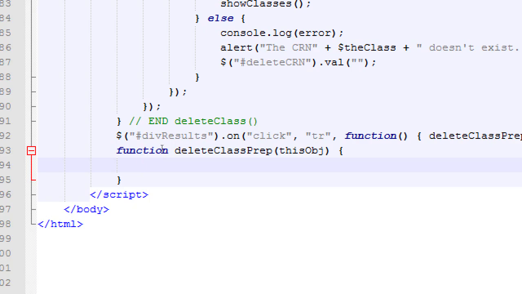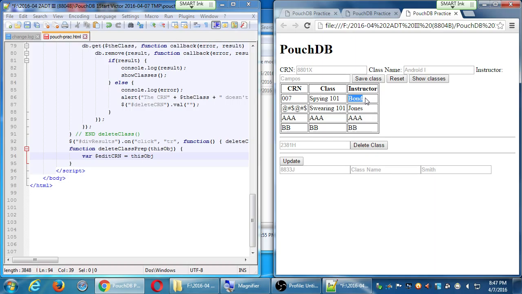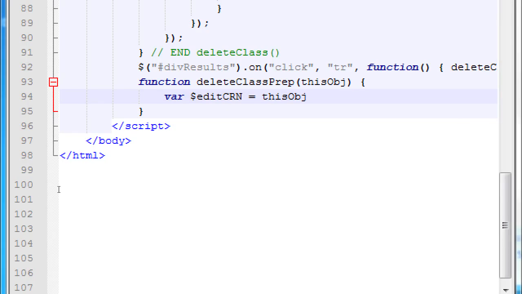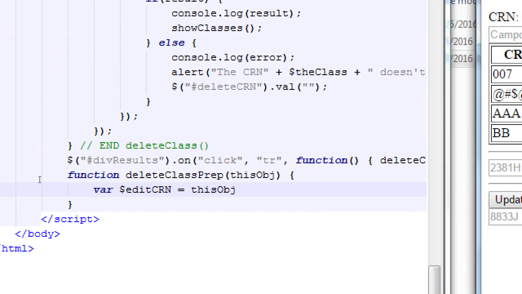So when we create a function, we are defining the object at this moment, right here. We're going to create a variable because this object, this row, is full of three pieces of data. I'm creating a variable, and it's going to be $edit crn equals this obj. The dollar tells us we're doing something with jQuery. This edit CRN is a temporary placeholder, because at the moment class 007 has instructor bond. Eventually I'm going to change that. Temporarily it's bond. So I'm about to save the CRN temporarily, the current class temporarily, and the instructor temporarily. That's what I'm trying to build here, this object.